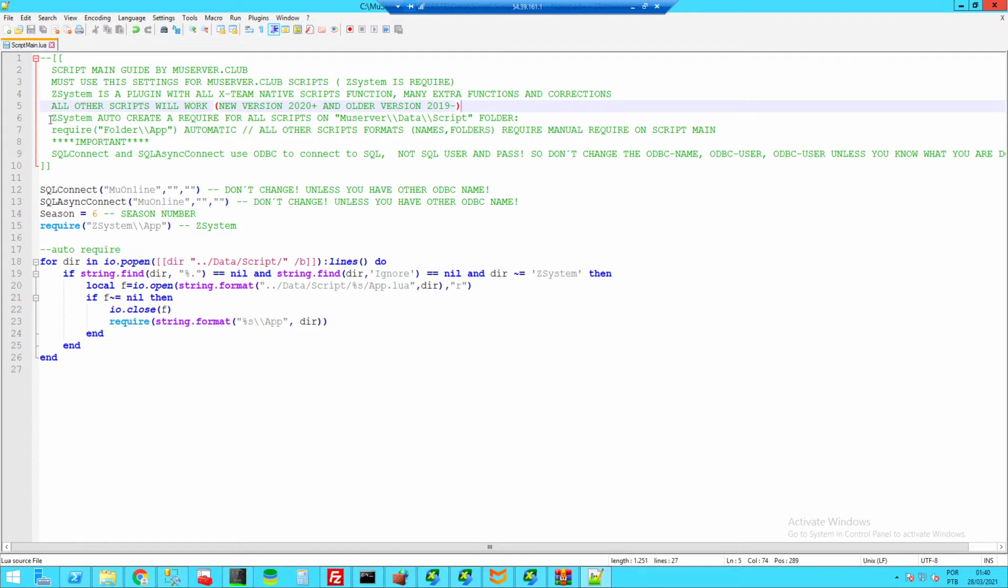Okay, the Z system has an option, which I'm going to explain later, to auto require scripts. I'm going to show you how this works later. And okay, this is just for you. Remember, this part here is very important.